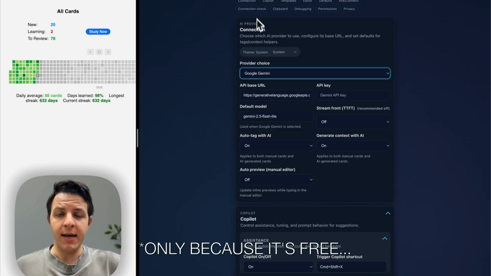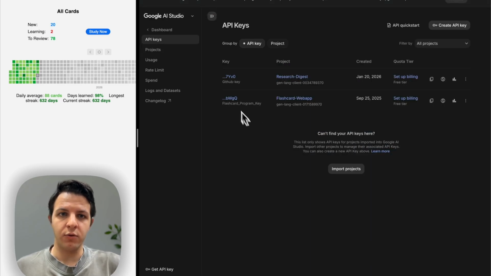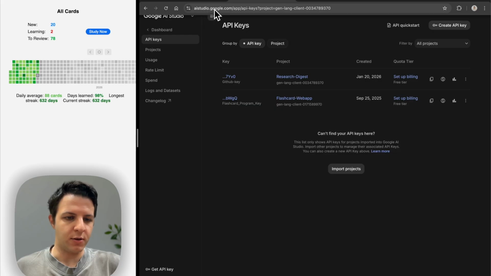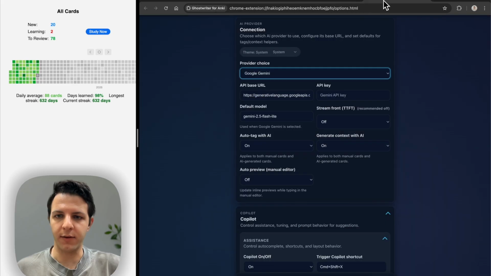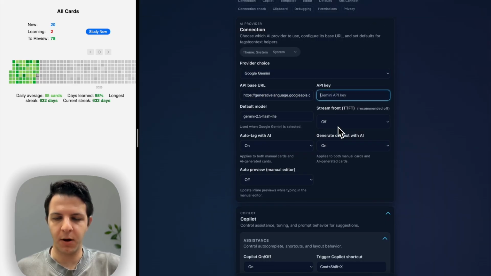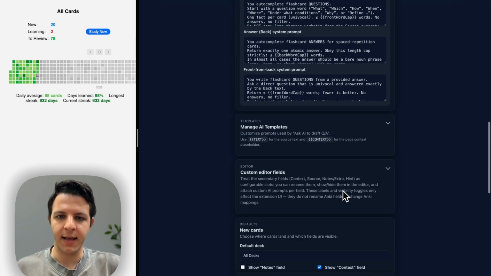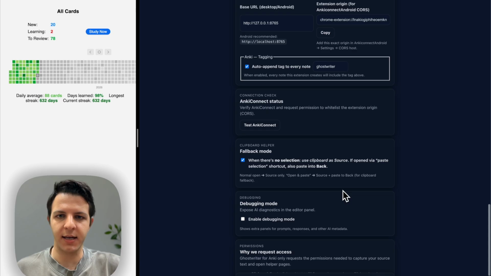Google Gemini. And you're going to want to go over to Google Gemini. This is just aistudio.google.com, and you can set up a free account here and get a free API key. And honestly, the rate limits on free accounts are relatively good. So once you've got that, you can just copy your API key, go back over to the options page, pop it in here, and hit save, and then you're good to go. So once you've done that, one other thing you can do just as a sanity check is scroll down to the bottom where it says Connection Check and test that AnkiConnect is working, and then you're definitely good to go.